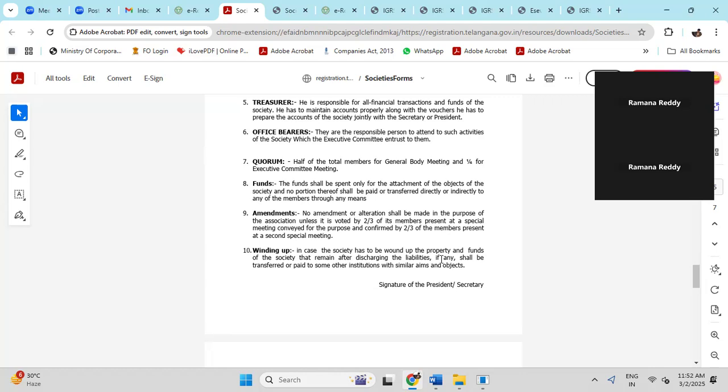So no amendment or alteration shall be made in the purpose of the association unless it is voted by 2/3 of its members present at a special meeting convened for the purpose and confirmed by 2/3 of the members present at a second special meeting. Hope you are clear. In the first meeting, they will present all the resolutions and pass them, and in the second meeting, it will again be confirmed by 2/3 of the members. Two general meetings will be held for the societies.